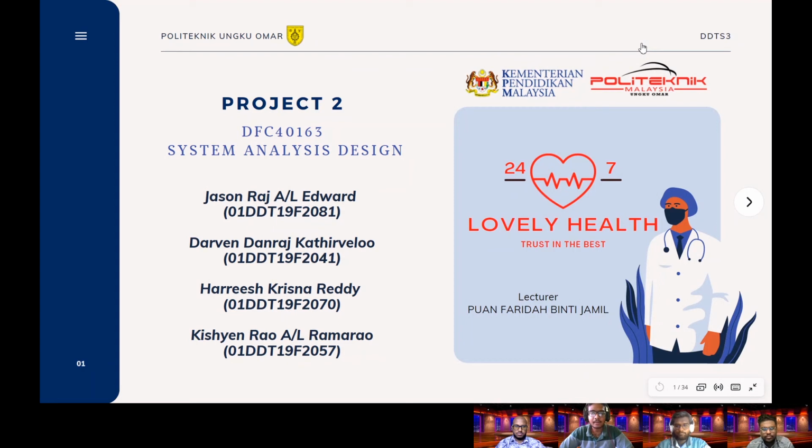Today we'll be presenting our project 2, which is Lovely Health, Trust in the Best. We have already finished our project 1 and we have already done our proposal. So now we are continuing with project 2.